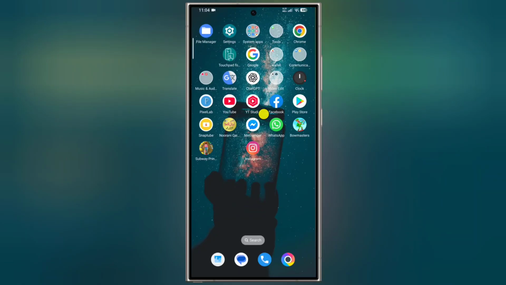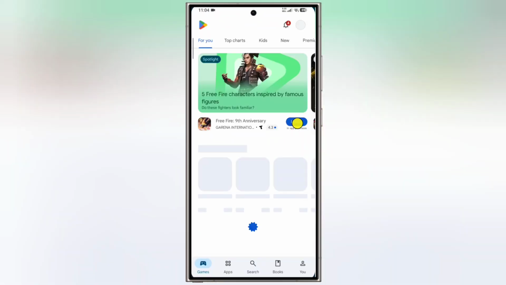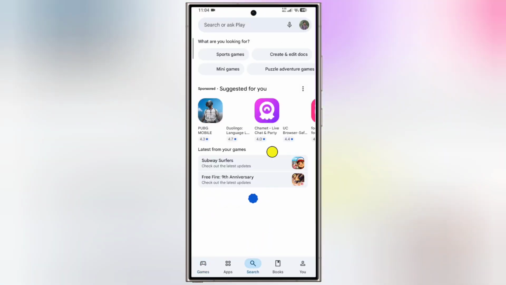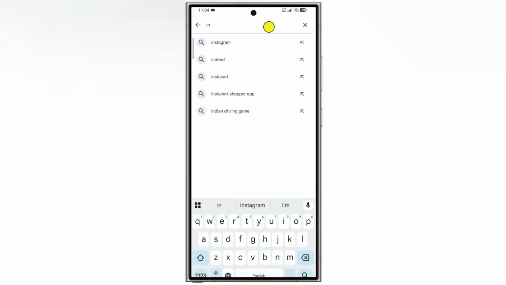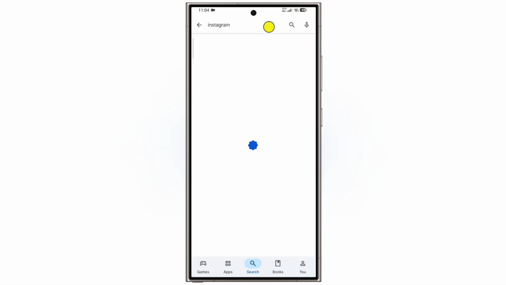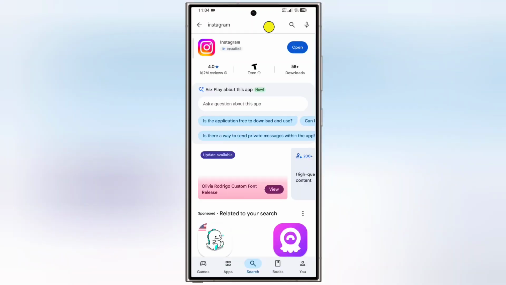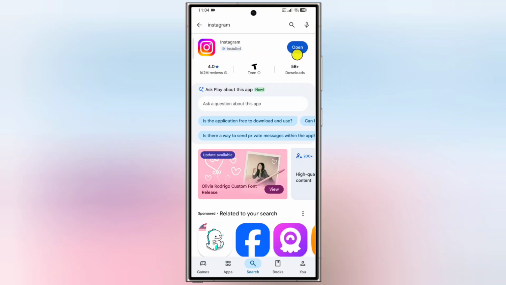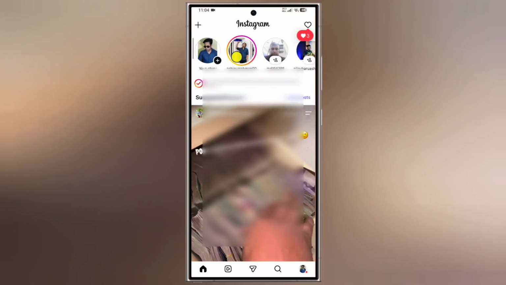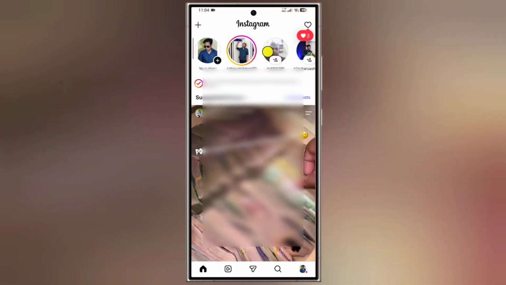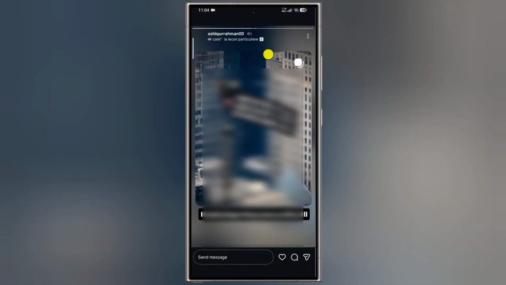Then go to Play Store and make sure your Instagram is updated. Search Instagram and update your Instagram app to the latest version. Then open your Instagram app and open any story and see your problem solved successfully.